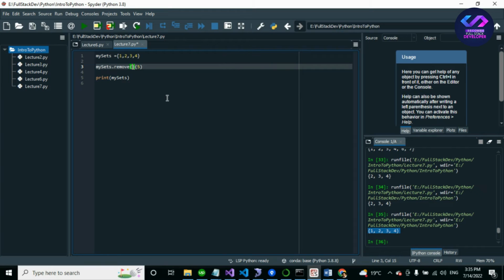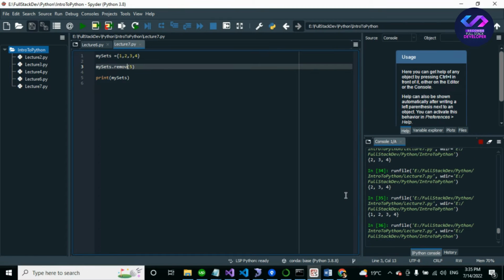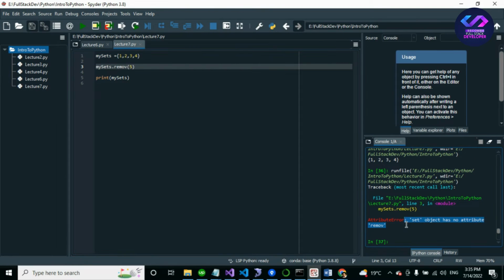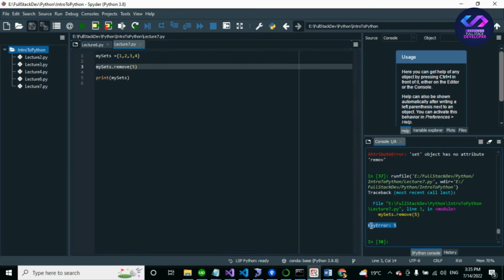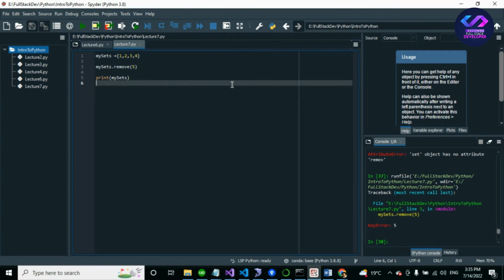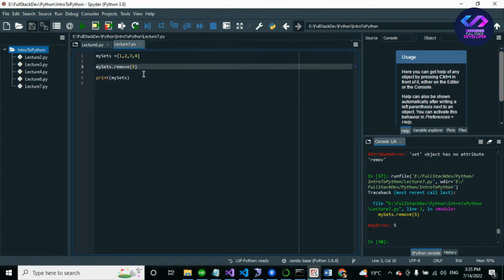Let's say I want to remove the data by remove 5, so it has thrown the exception. You can see that it is a key error. Discard will not throw an exception if the data does not exist in the set, but remove will throw an exception if the data does not exist.